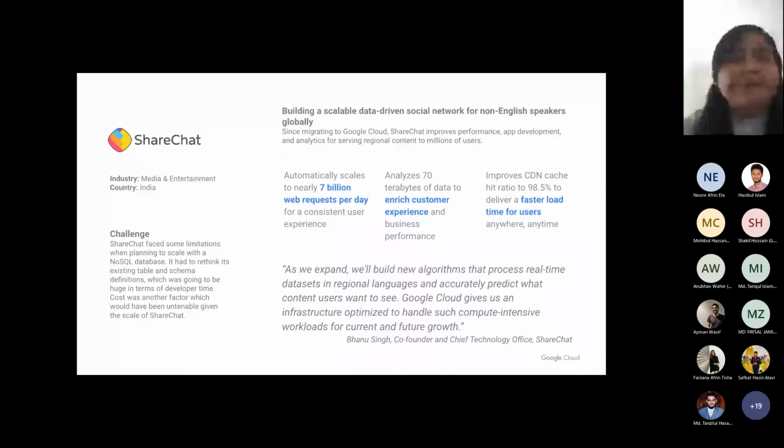After migrating to Google Cloud, they have seen performance improvements. They have been able to leverage the different Google Cloud analytics services that are available. Today they analyze 70 terabytes of data to enrich the customer experiences. They process 7 billion web requests per day on Google Cloud platform. So it provides them a very scalable and performant environment on Google Cloud today.